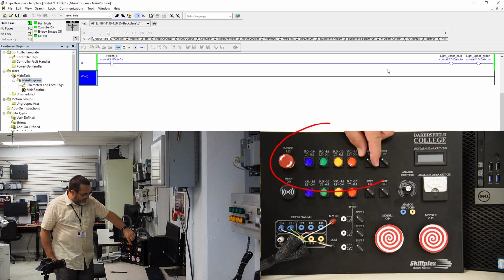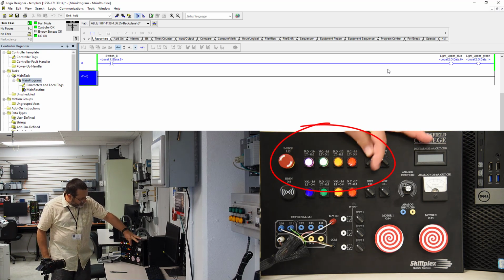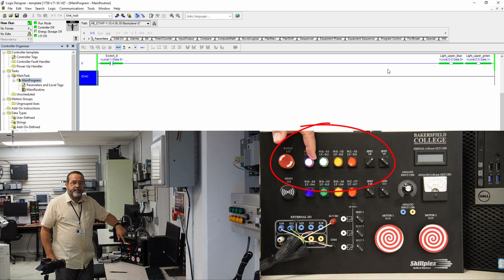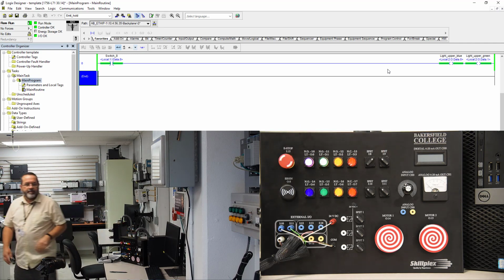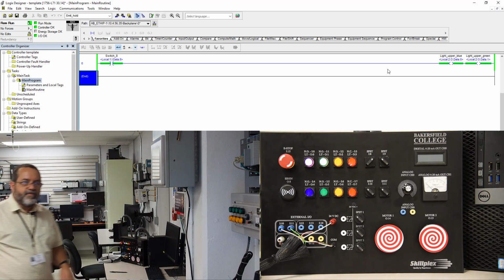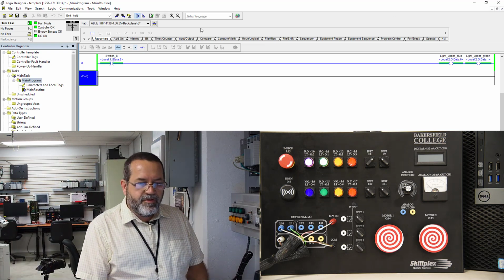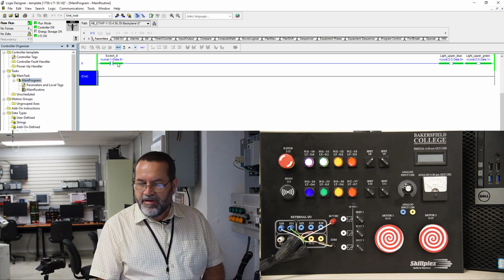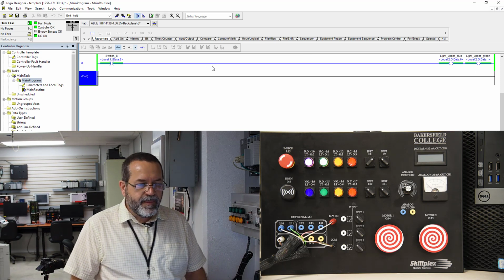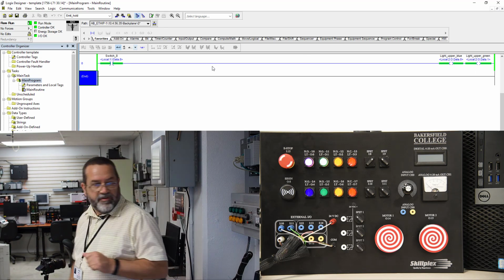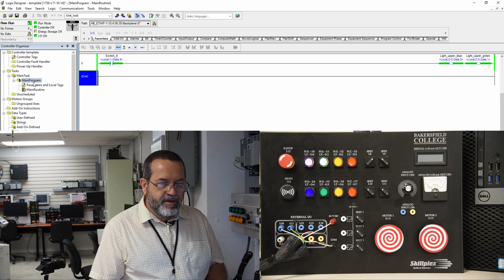And here's my switch 8. When I turn that, both of those lights come on. So my logic is good. Let me go check on my Studio 5000. When I turn that switch, this goes green and my outputs go green. So my aliases are good. Okay, I'll just go offline.